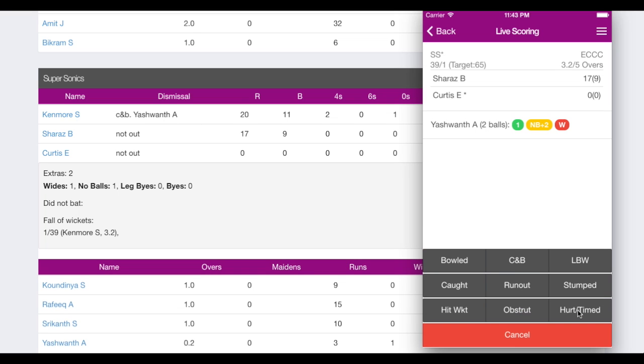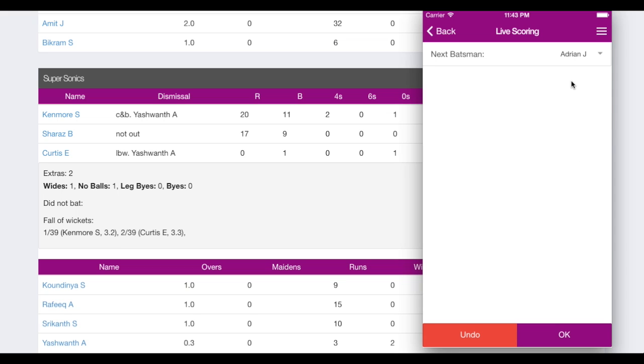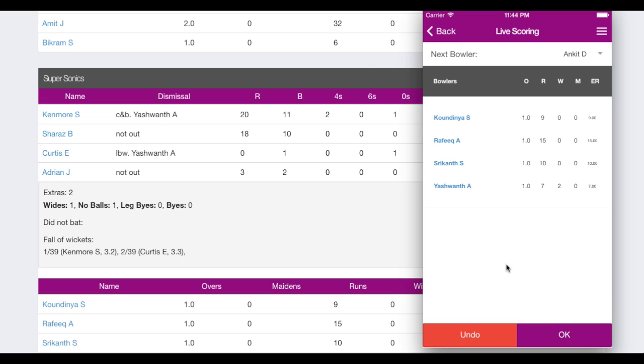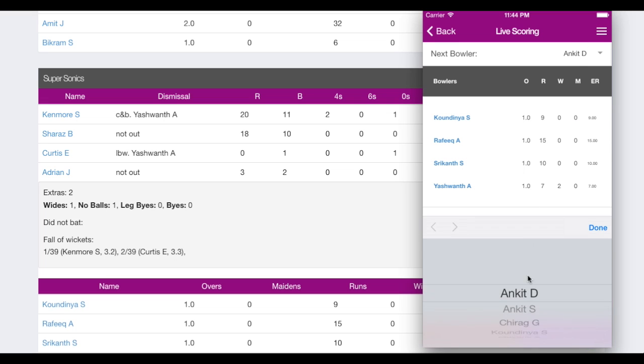Let's have another wicket. This time we'll have LBW. Next batsman. There we go. Let's continue. And finally, the last over.